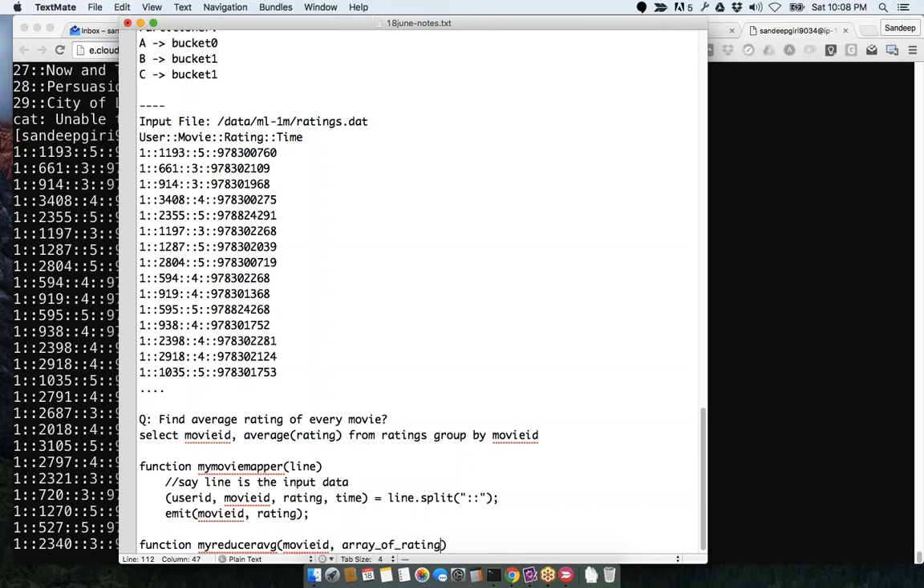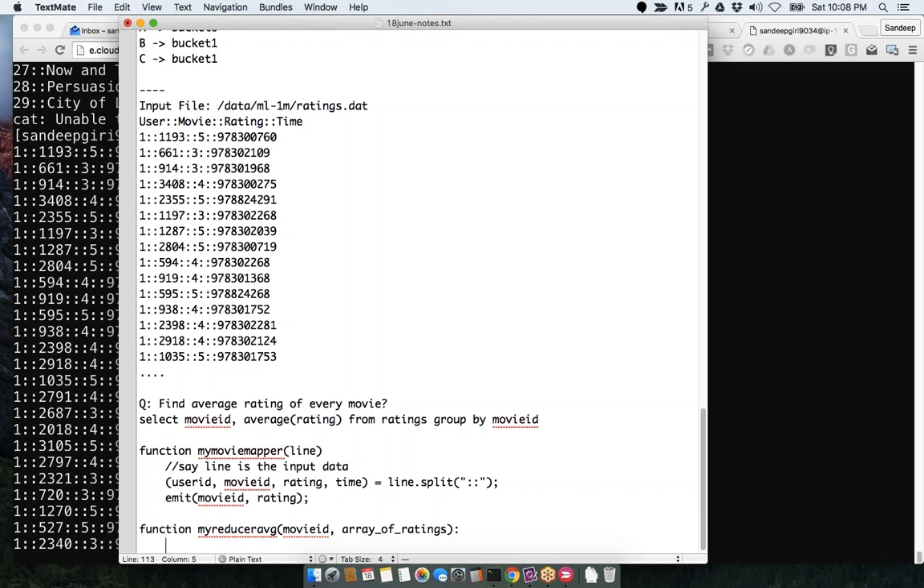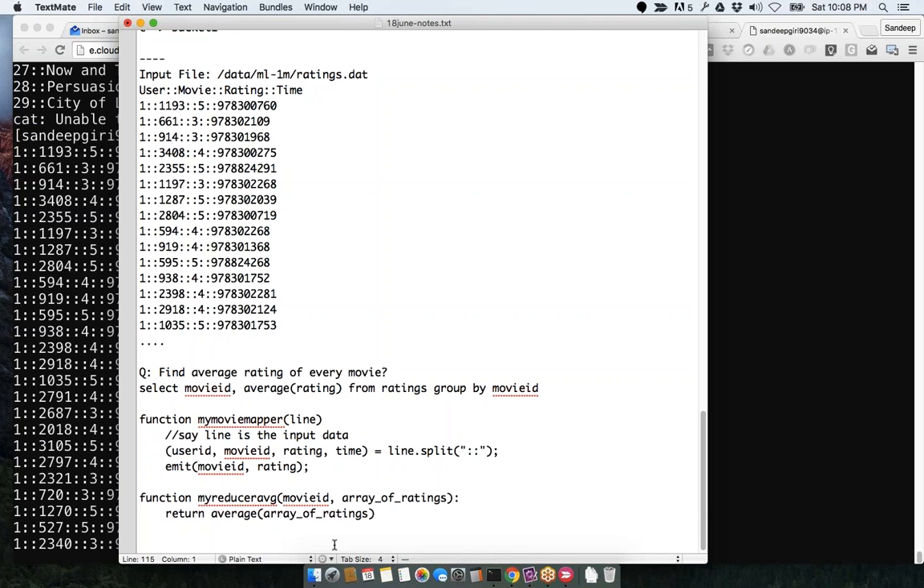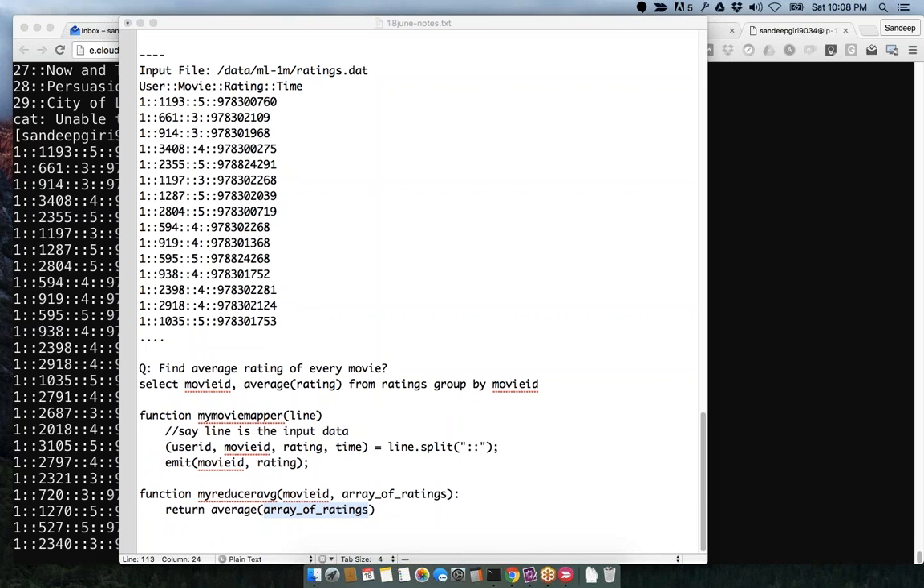Now what will it do? All it will do is return the average of the array of ratings. That's all. Sounds good? So this way, the result we will get is the movie ID and the average. Is everybody clear about this problem? No? Feel free to ask if you want me to repeat. I'm completely okay with that.